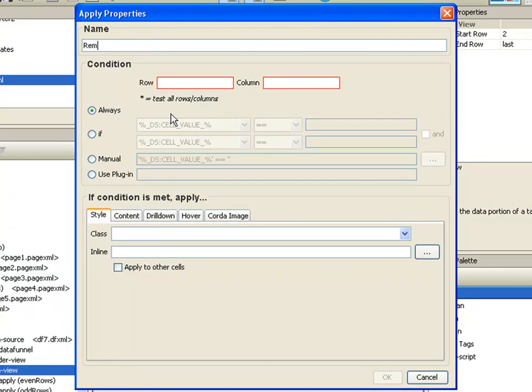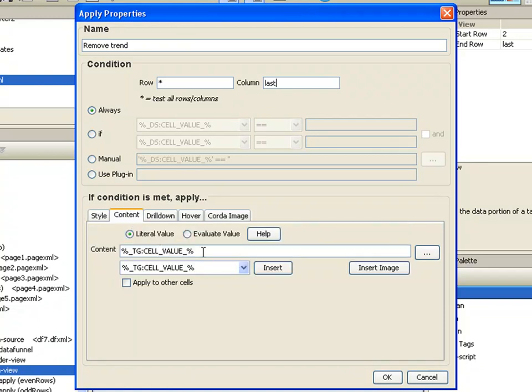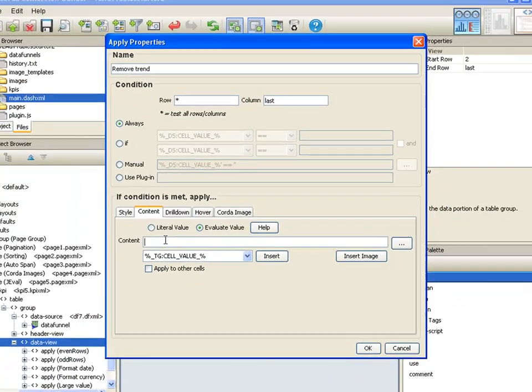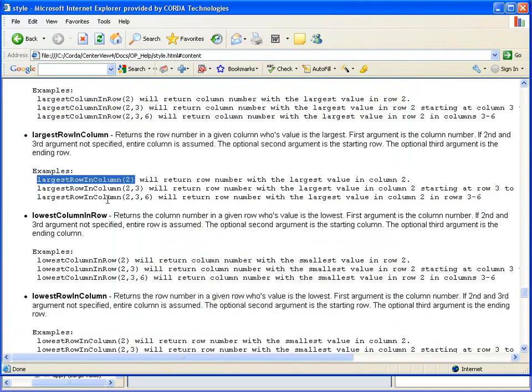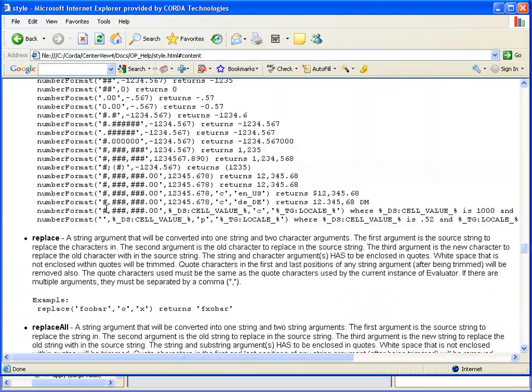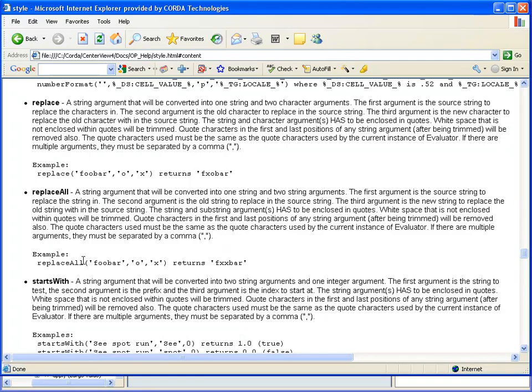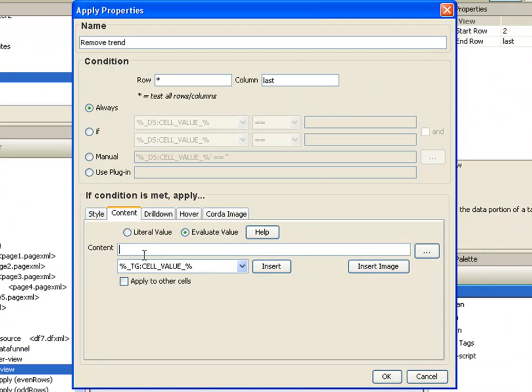So we're going to remove trend, and we're going to use the last keyword for the last column. And we're going to change the content. We're going to use another expression, so we need to make sure we set evaluate value, and we'll take a look at our help again. So we're going to look at the replace all function. So I will copy that, paste that, and the first parameter is the value.